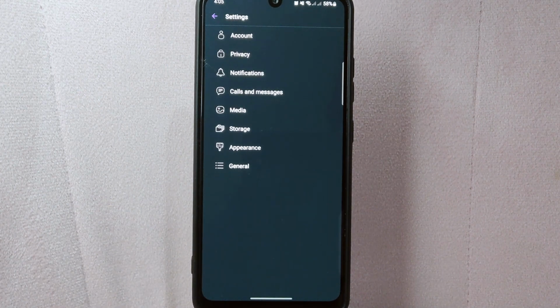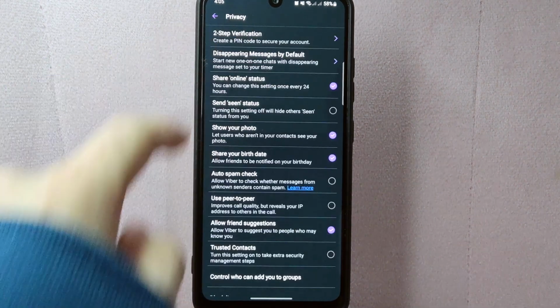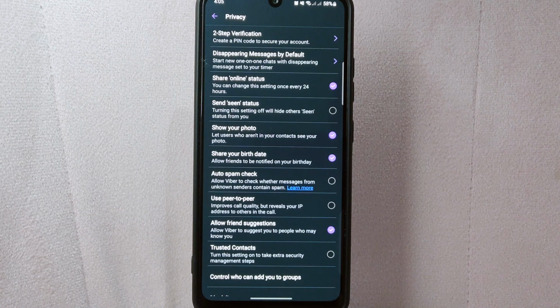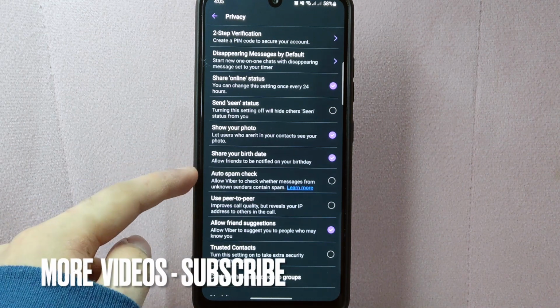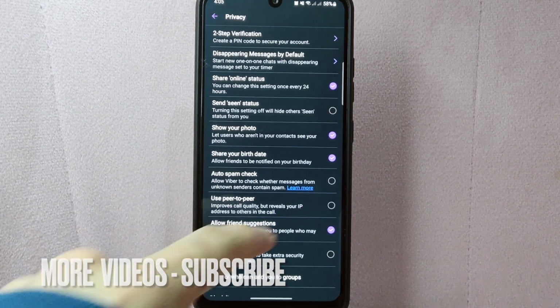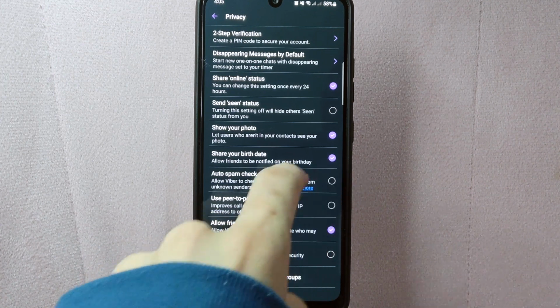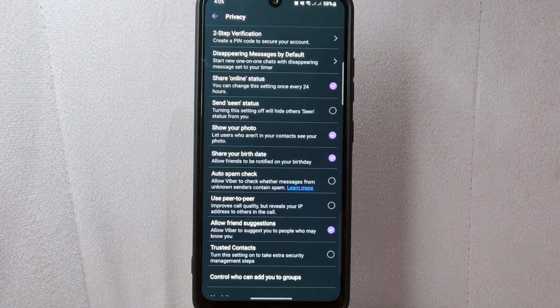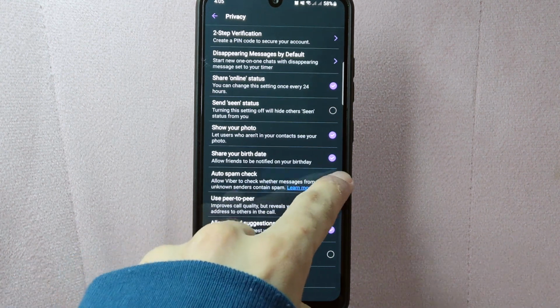In this Settings page, tap on Privacy. Here, you will see an option called Auto Spam Check. By default, this option is turned off, which means that Viber won't automatically check for spam messages. Now, to turn it on, simply tap on the circle icon next to it.